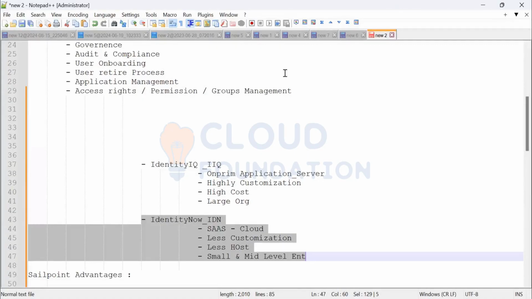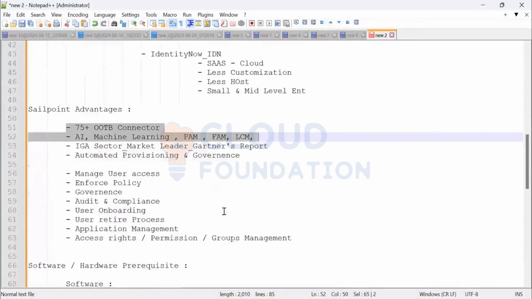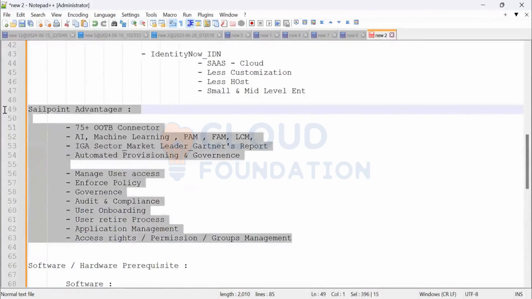In SailPoint also we can implement the module, but compared to CyberArk, we don't have that much feature. If you need File Access Manager or Folder Access Manager, we can implement that module as well. LCA module we can implement. These are the additional advantages we have in SailPoint. And we already discussed this, right?